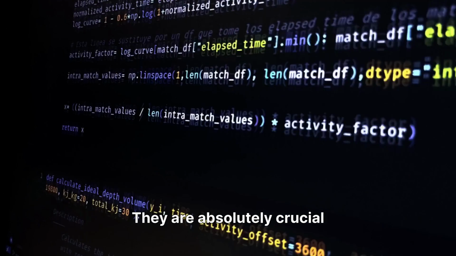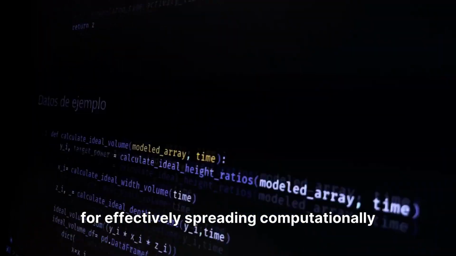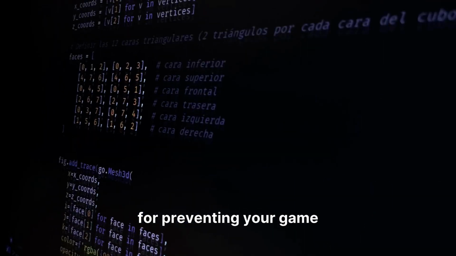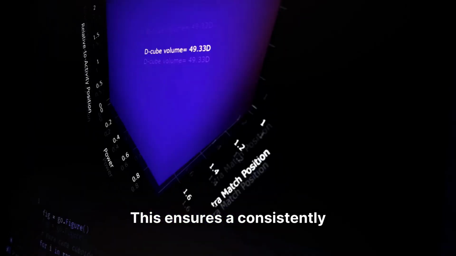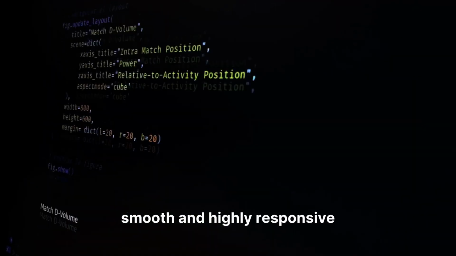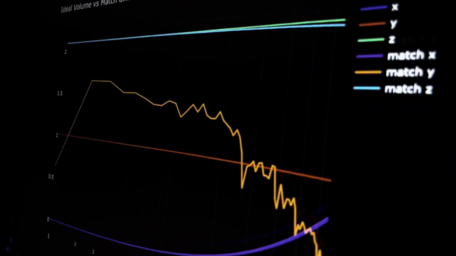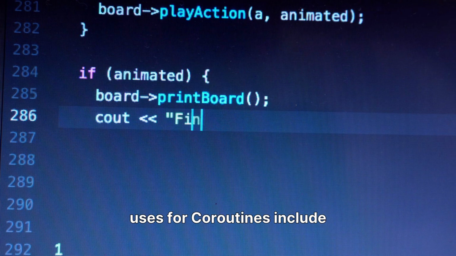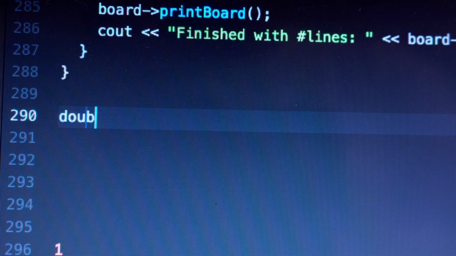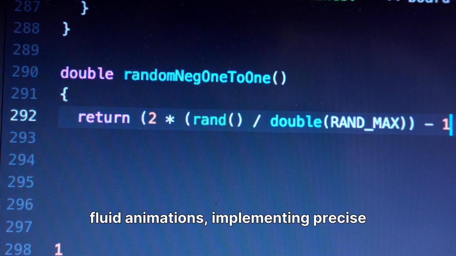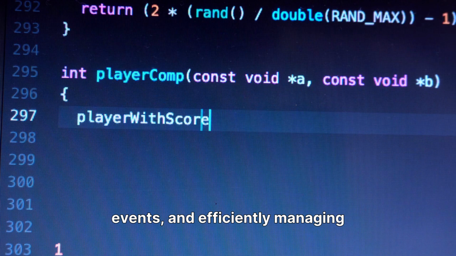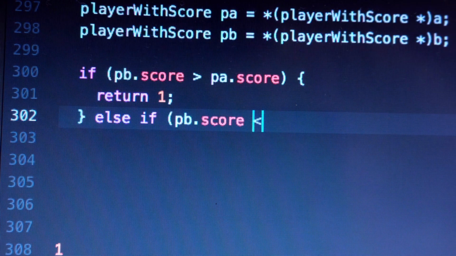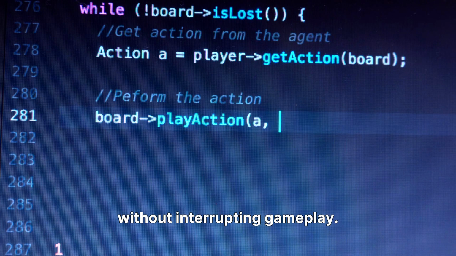They are absolutely crucial for effectively spreading computationally intensive tasks across multiple frames, which is vital for preventing your game from freezing or stuttering. This ensures a consistently smooth and highly responsive user experience, even during complex operations. Common and highly effective uses for coroutines include creating incredibly smooth and fluid animations, implementing precise delays for various game events, and efficiently managing complex asynchronous operations such as loading large assets or handling network requests without interrupting gameplay.